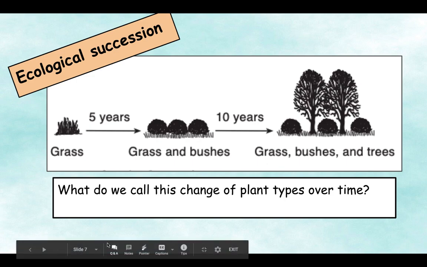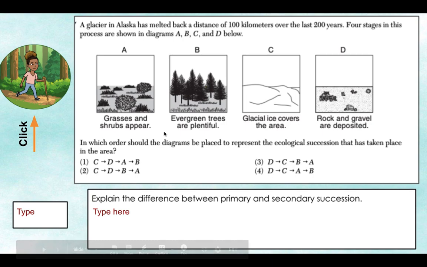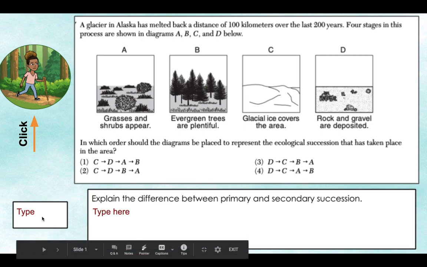All right, so now we'll go back to your homework. I want you to read the question, answer it, and write the answer here. And then I want you to explain the difference between primary and secondary succession here.